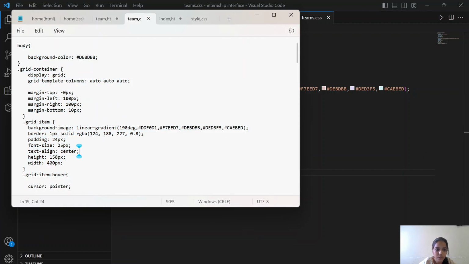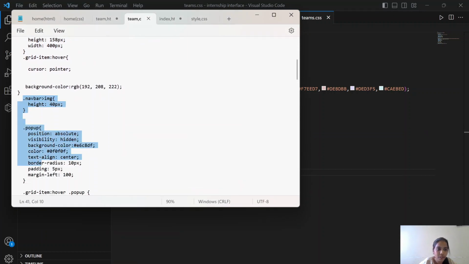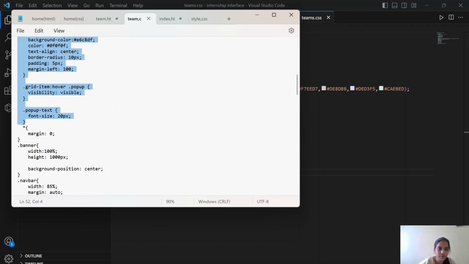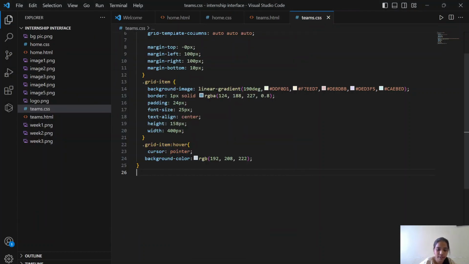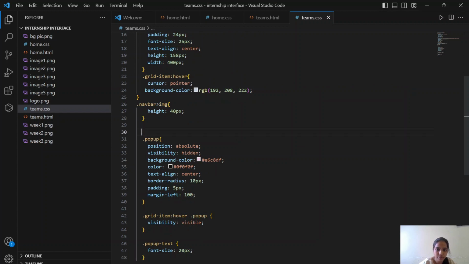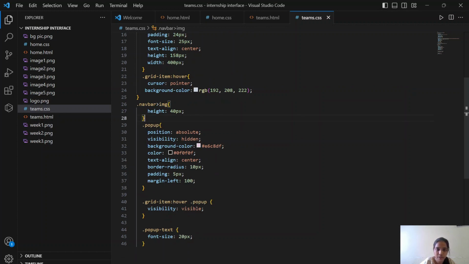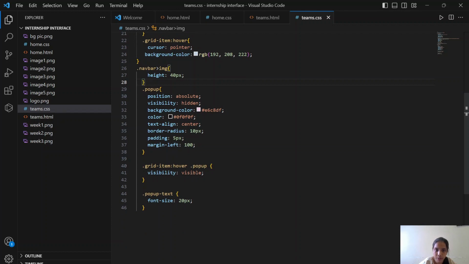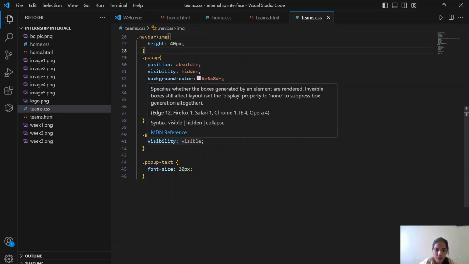I'll show you the output when I'm done. Next, the bar image. This part is for the navigation bar image, the height we gave for the nav bar image. And next, the pop-up text: we took position absolute, visibility hidden. Starting it should be hidden, right? So that background color, text align center, border radius, padding, and margin left, everything. Grid item hover is pop-up.